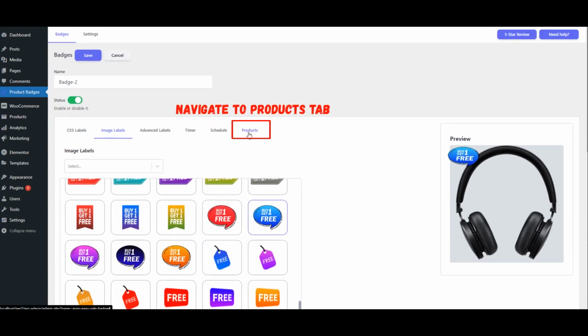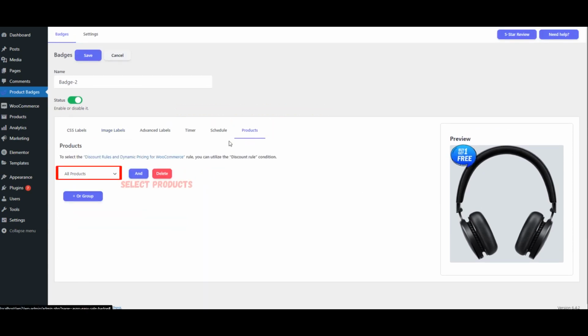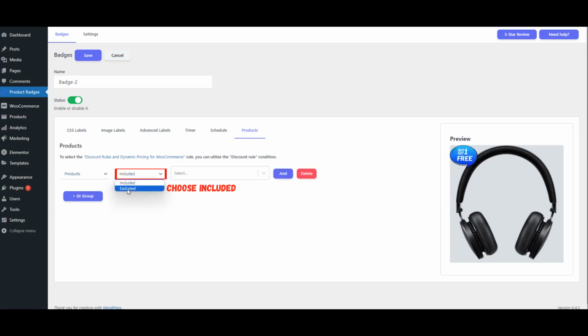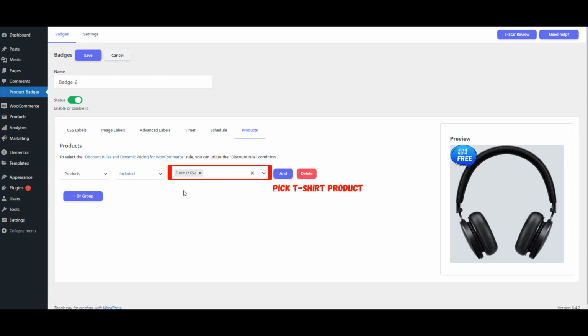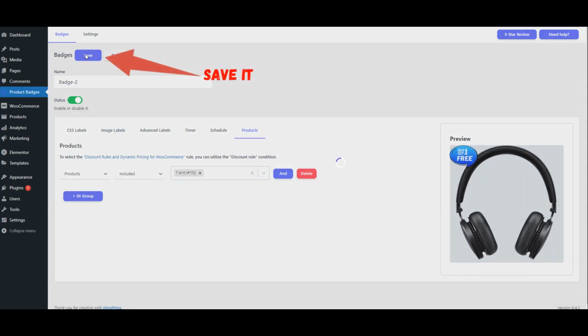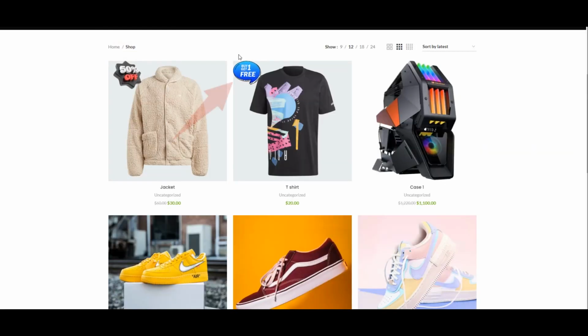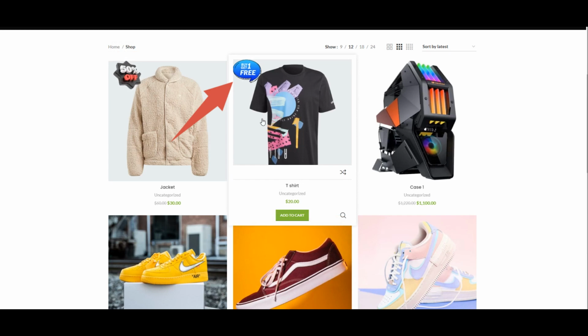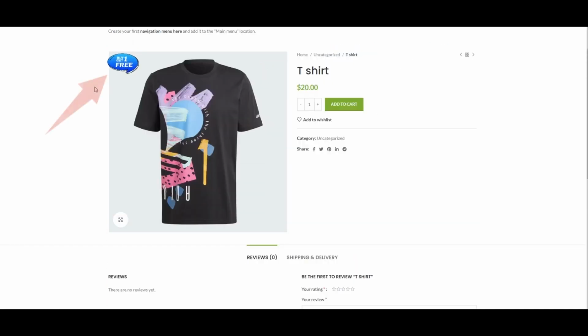Navigate to Products tab. Select Products. Choose Included. Pick T-shirt product. Save it. Display the image label on the archive page. Show the image label on the product page.